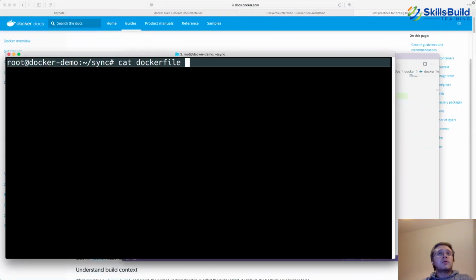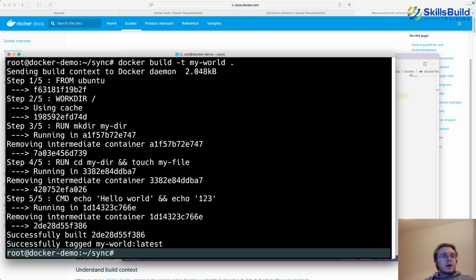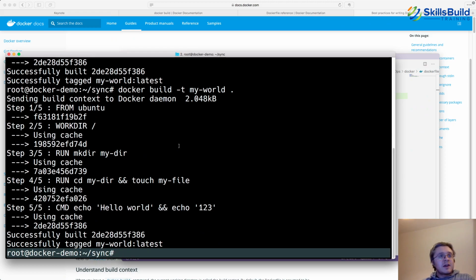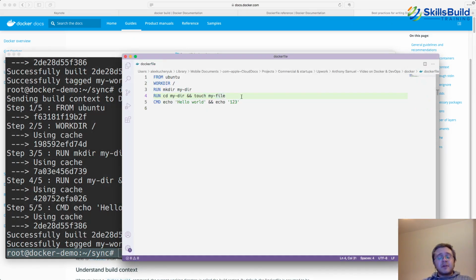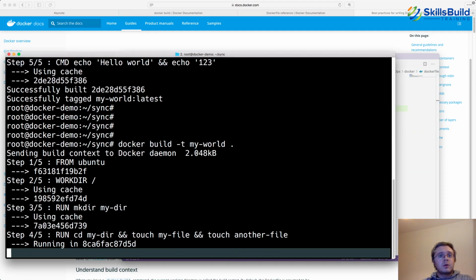Let's build our file, right? And then let's run it a second time, so it's using only cache. Now let's create another file here. Say touch another file, and then let's hit build.